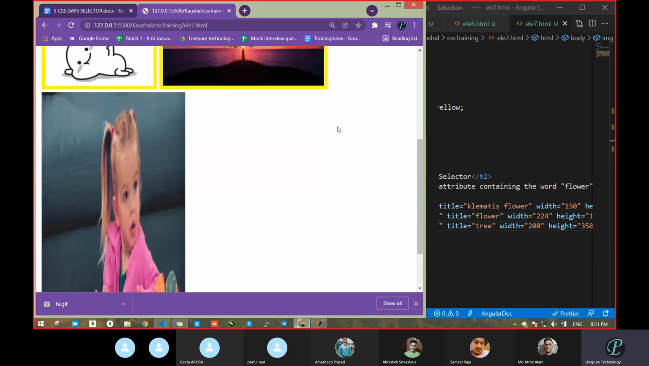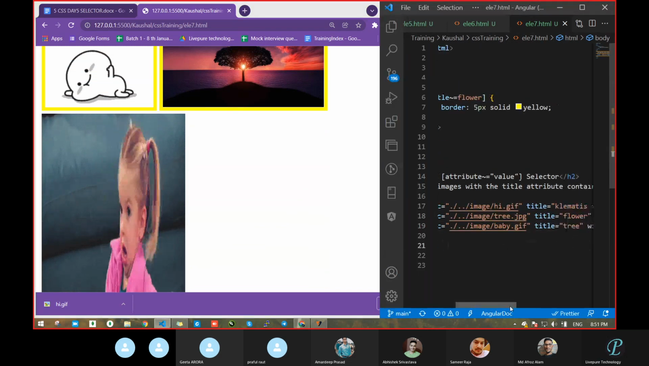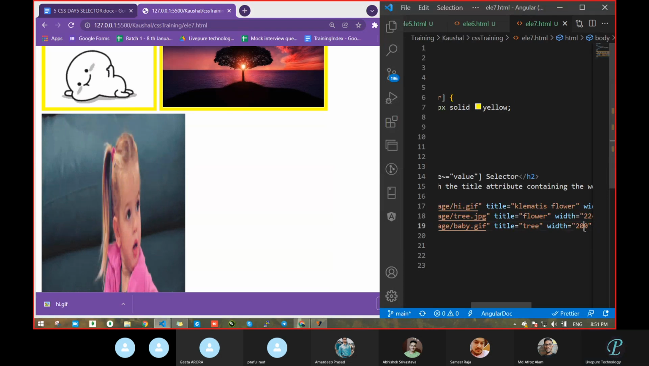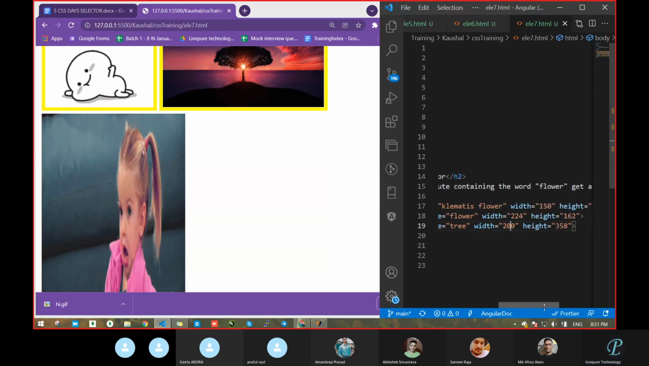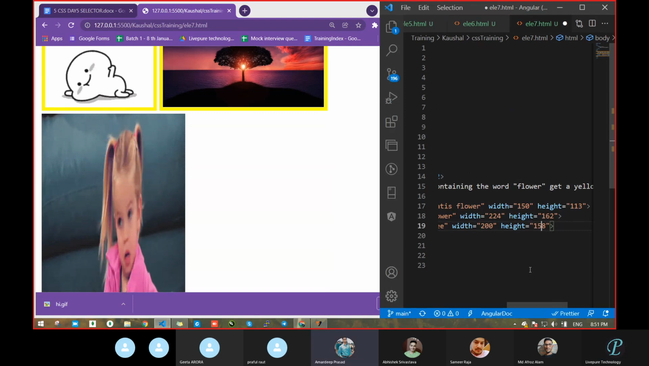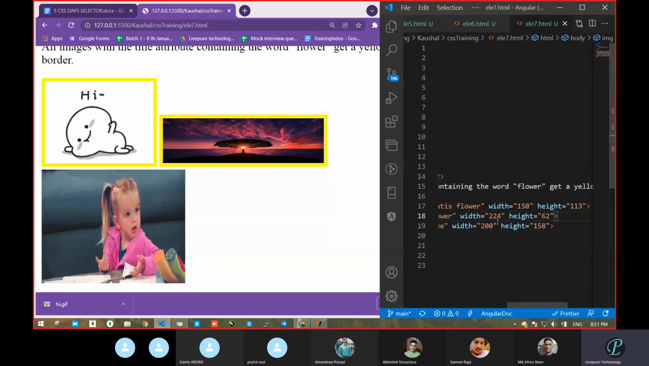See what you observed here. Don't say that she is dancing and he is saying hi. What you observed? See, in title equal, two images have a border and one image has no border. So in one case we have a border and in one case we do not.